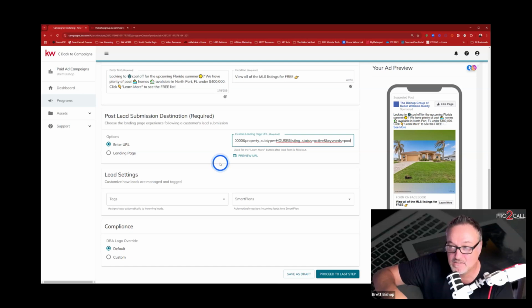Does that make sense? So a lead comes in with the tag FB NP Pool 400. And because I set up my Smart Plan with what's known as a trigger tag, any lead that comes in with that tag will automatically start that Smart Plan. Okay? So if that doesn't make sense, write your question down and we'll go over that to where I can jump into the different sections and show you.